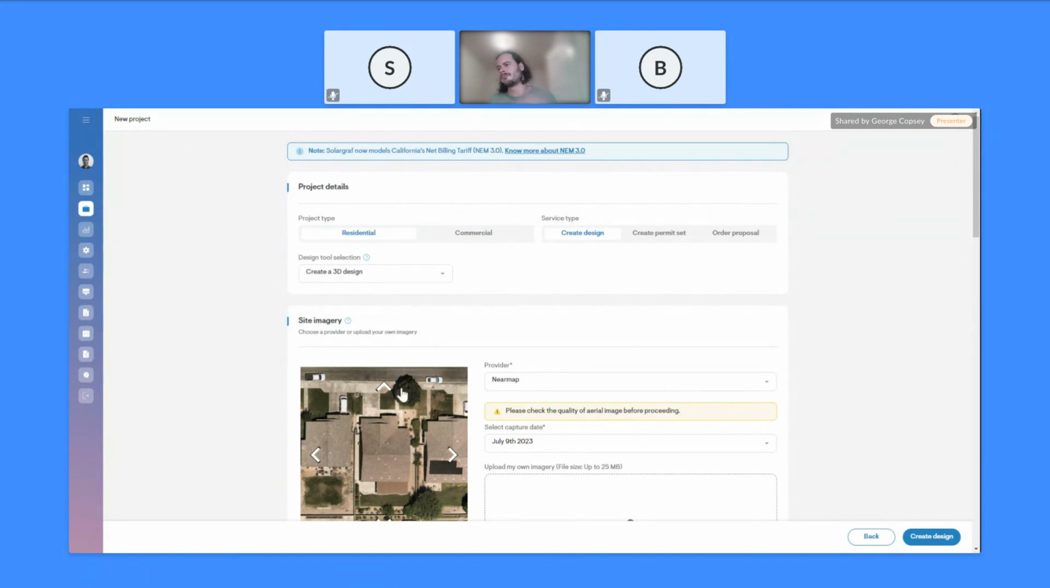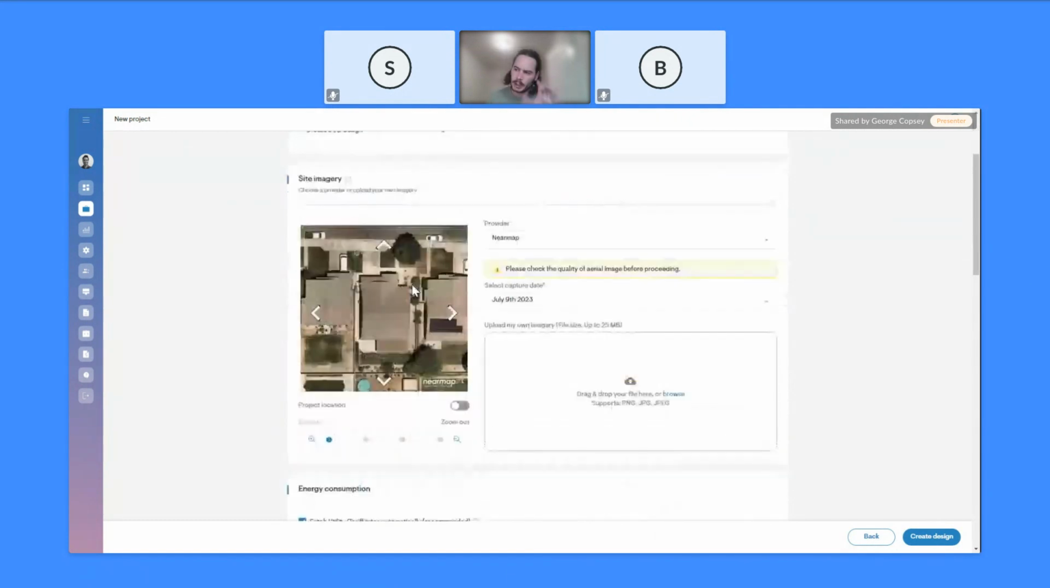And we also have multiple ways to create a design in Solargraf. The one we're looking at today is the 3D design, and honestly, that's the one that most of our users are using today. So generally, nothing for you to do here. Where you're going to put a little bit more focus is on the image. Imagery is obviously a really important factor for an accurate design.